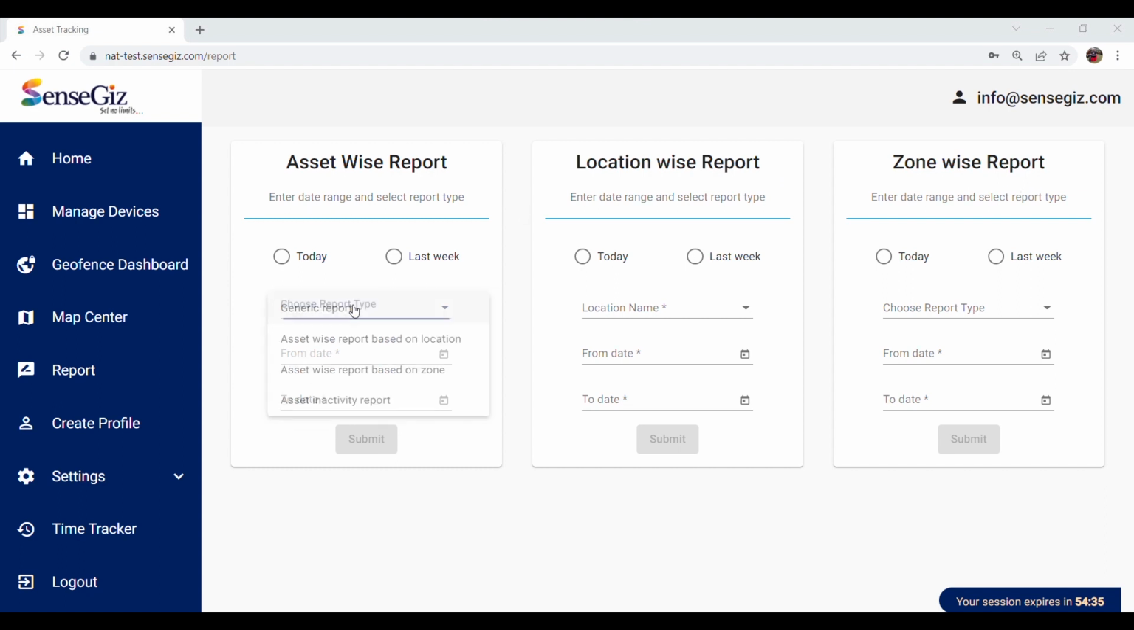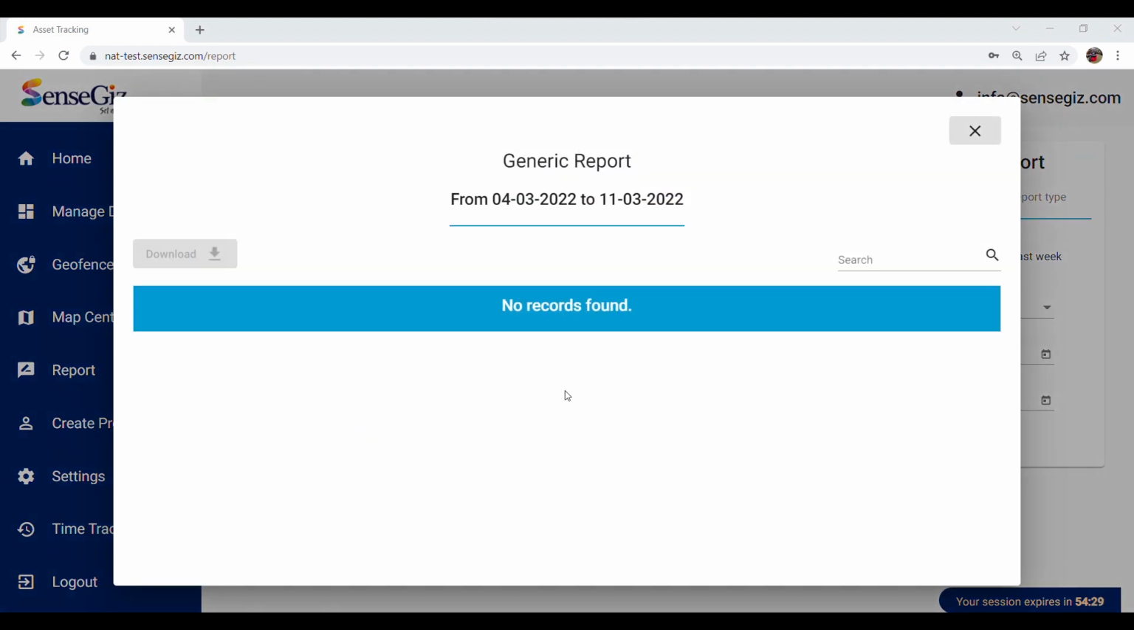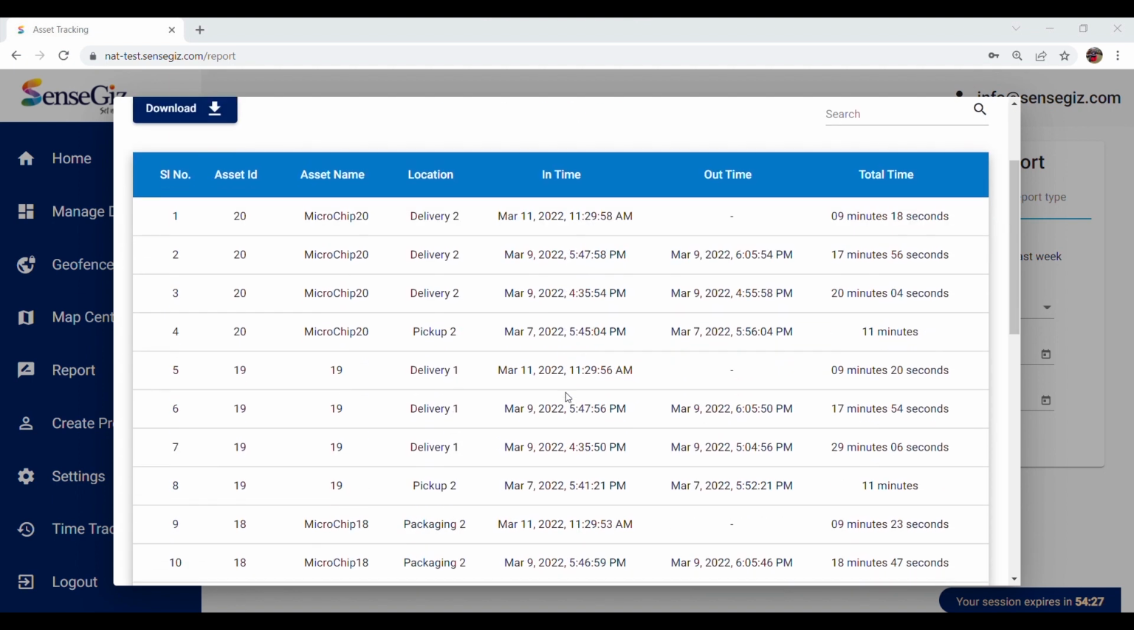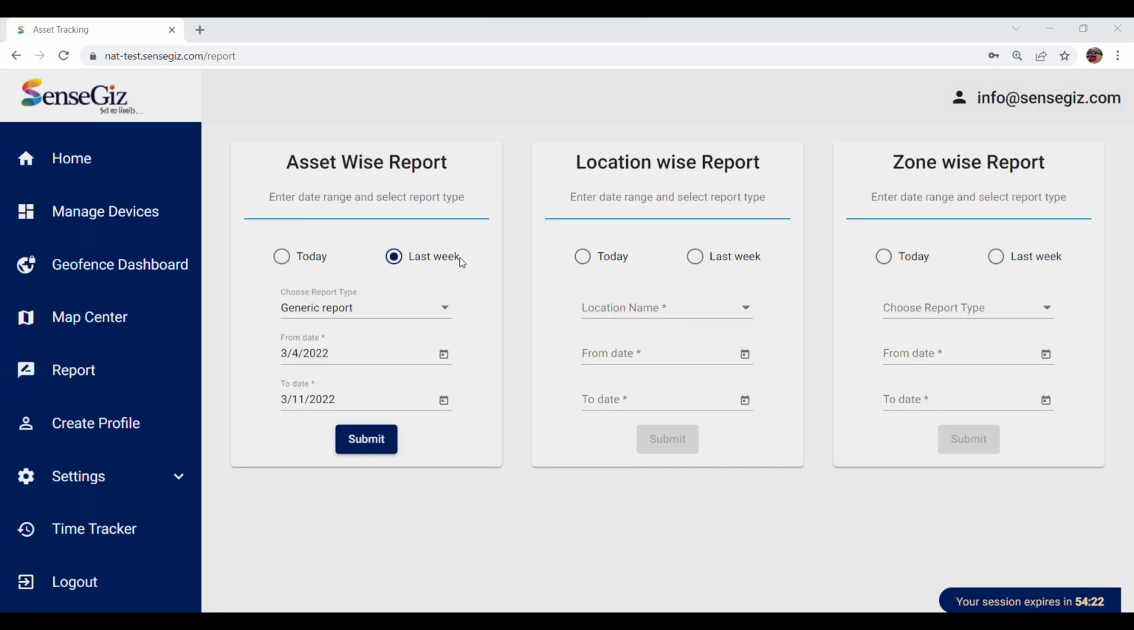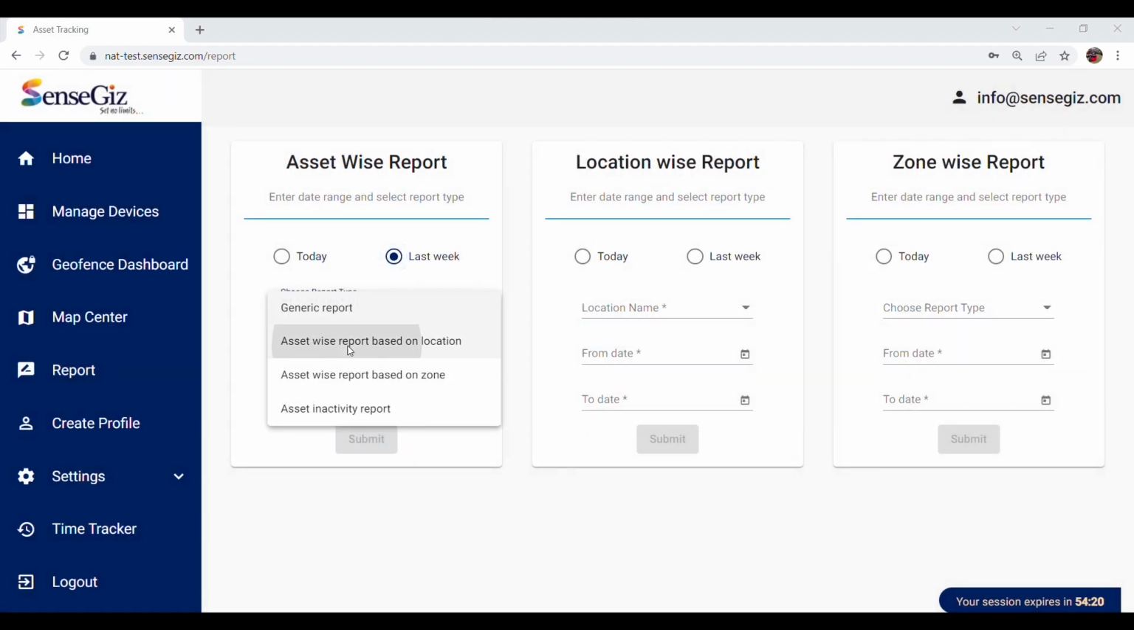The asset-wise report section will have the following reports available. Generic report. The generic report shows the asset data for all locations with timestamp for the selected date range, that is, the date parameter.